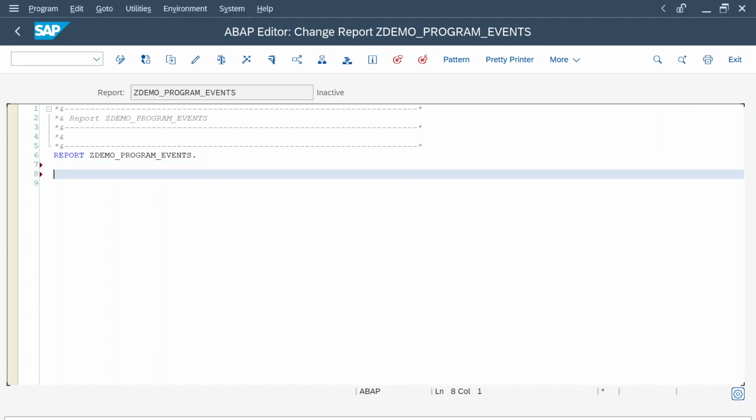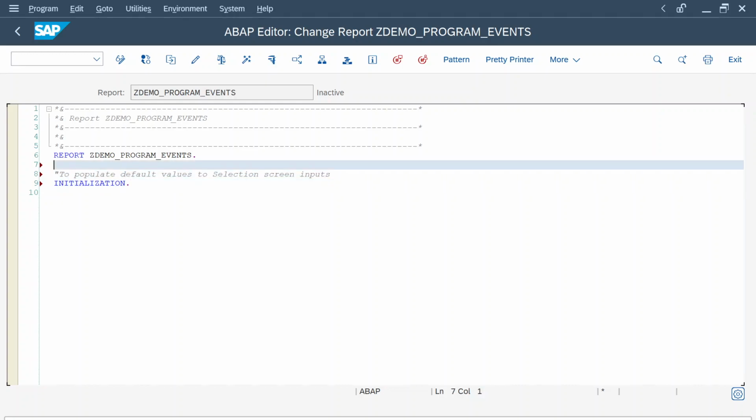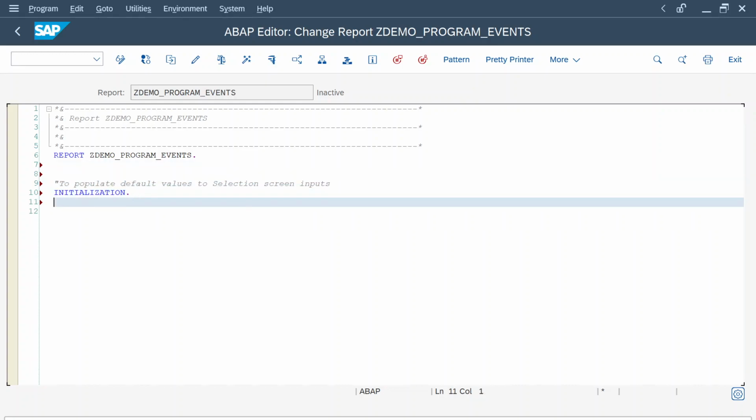Now, what should be the first event as per the sequence? Initialization. What is the use of initialization? Validate the selection screen input? Validation, no, sir. Default values to the selection screen. It's not validation, right?